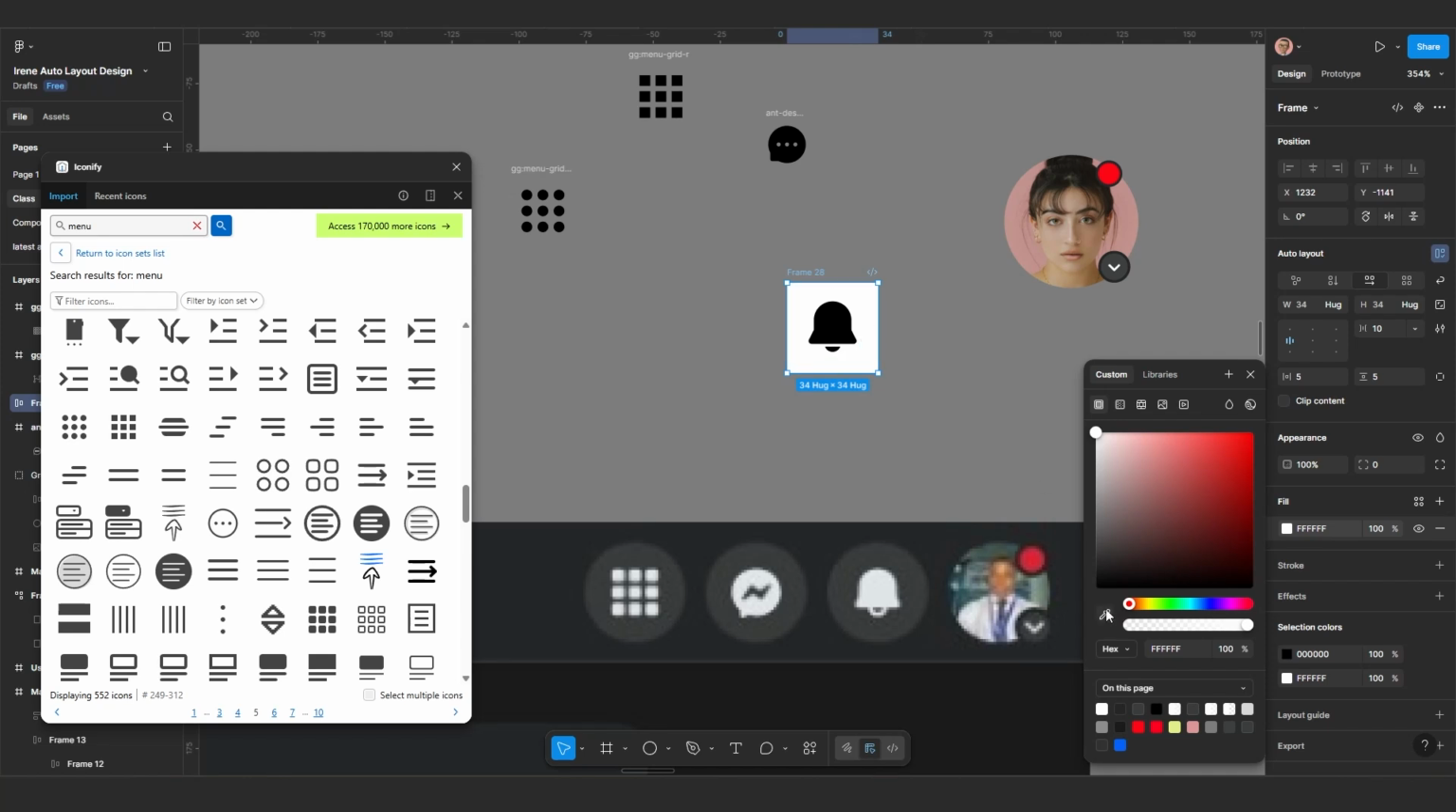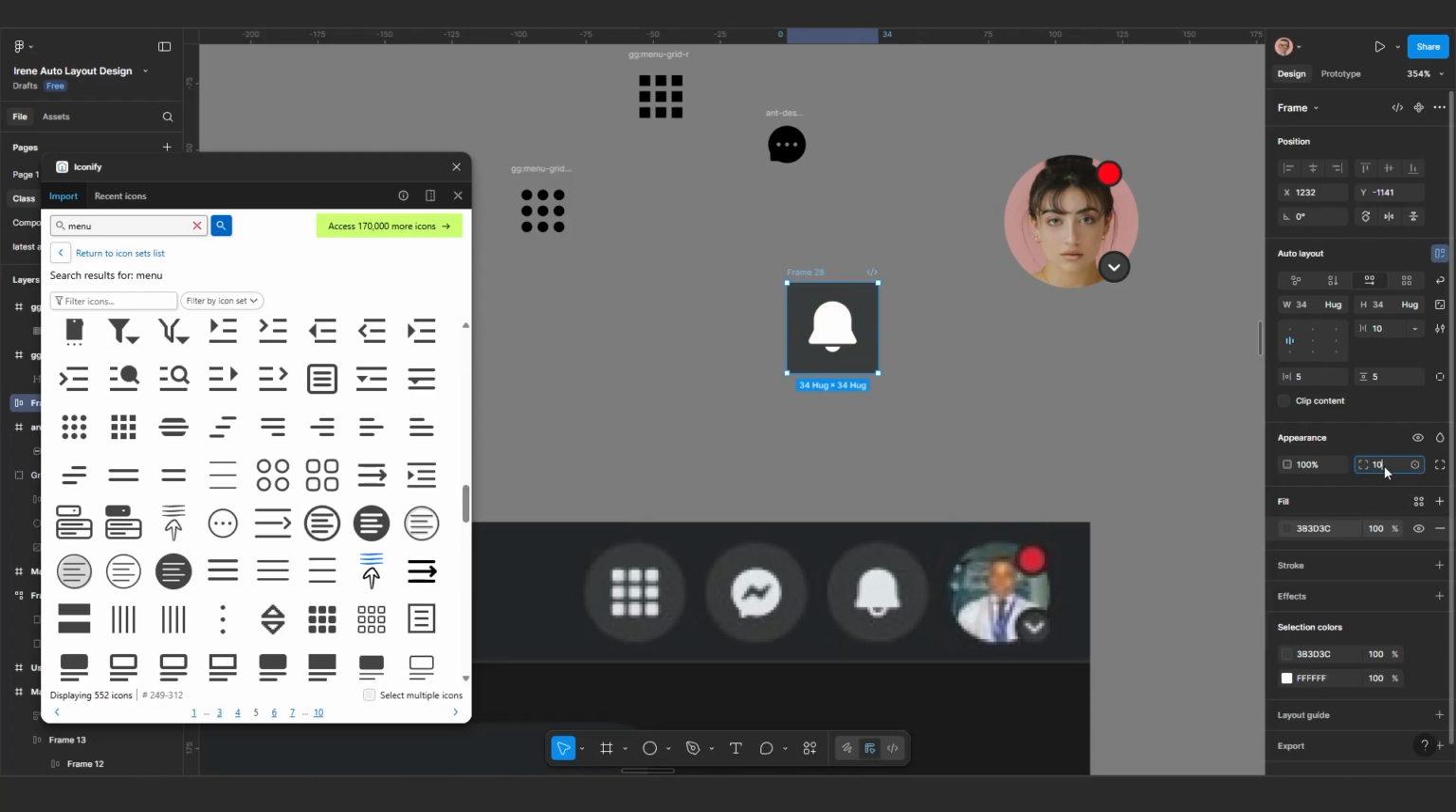It's going to be white by default, but I'm going to just pick this color that is here and then change the icon to white, something like this, and then give it a rounded corner of 100.